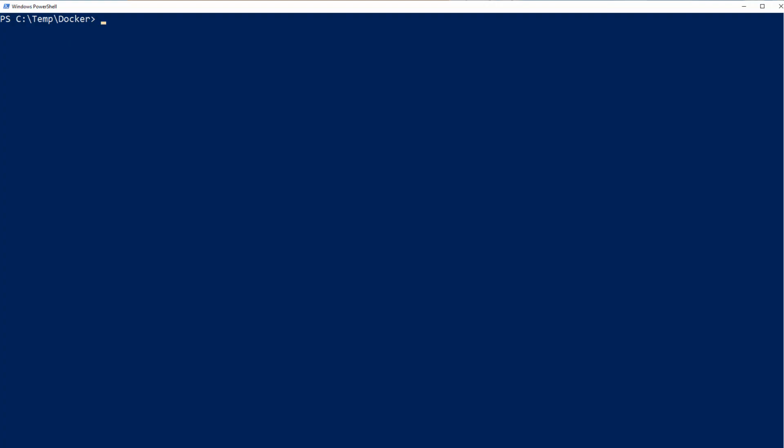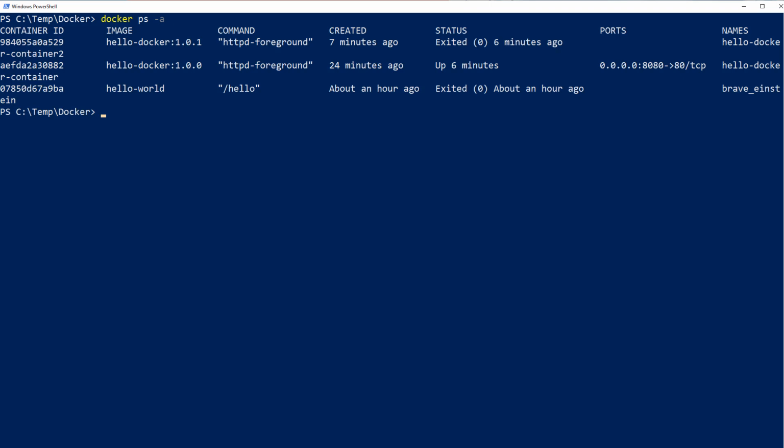So let's go to PowerShell, and let's look at what we have right now. We have docker ps -a. We have those three containers, one of which should be running. It's not, but it should be running. And two of them shouldn't be running at all. And in fact, we can probably shut this down since we're really done with this demonstration. So let's shut everything down and clean up these containers.